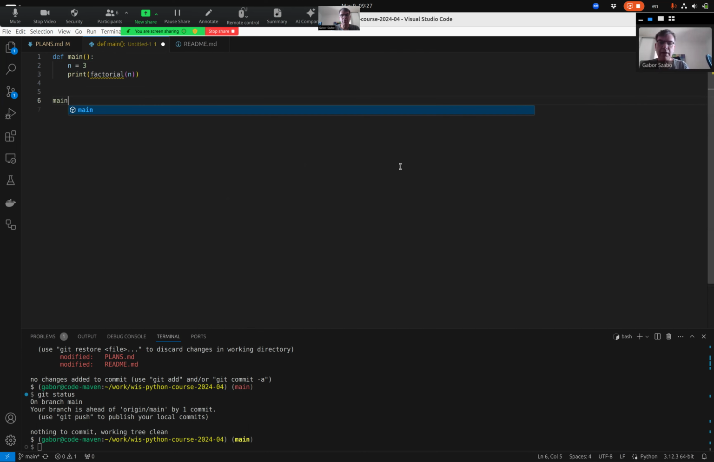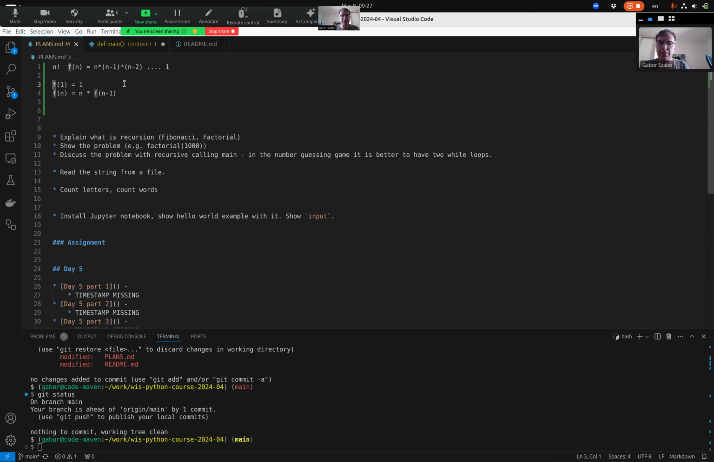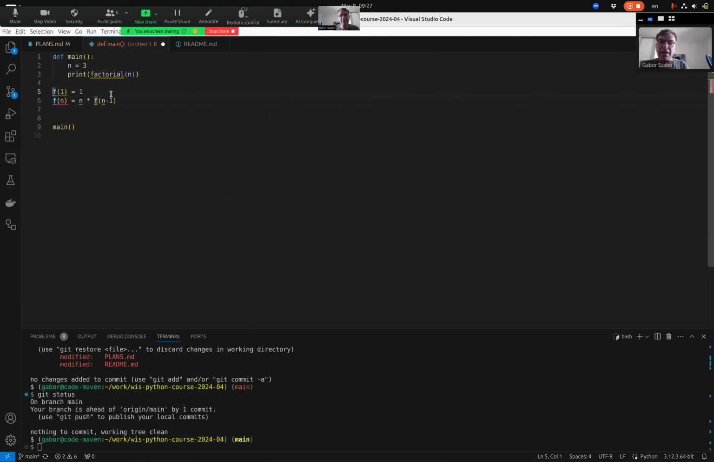We call this main function, but we also, of course, have to implement the factorial. Now, where was this? In the plans, I had this. So this is basically, I'm copying now. What is the definition? And instead of f, I use the word factorial because, again, just what I said earlier, it's better to have a longer and clearer name.